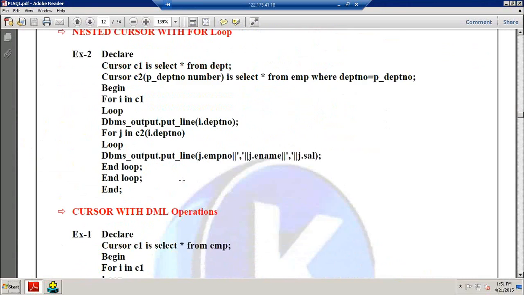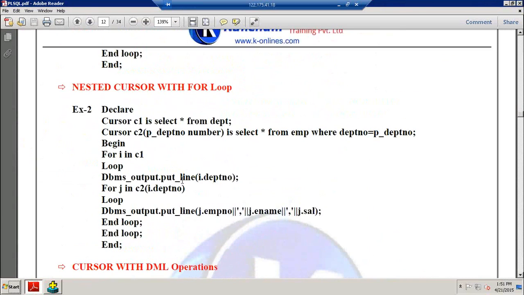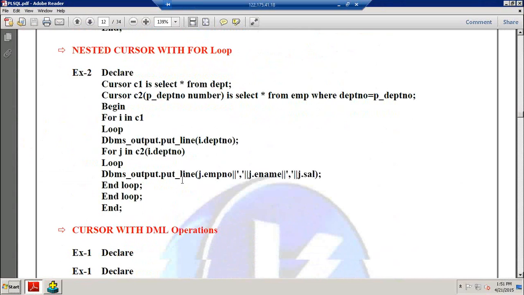Then next I have one more question. What is the question? Nested cursor with for loop. Somebody asked in an earlier class, is it possible to use multiple cursors in one program? Absolutely. This program is an example of that question, right? Definitely it is possible to use multiple cursors in one program.